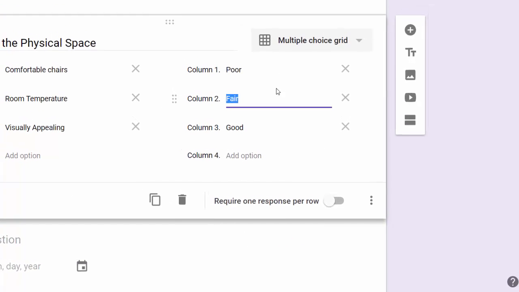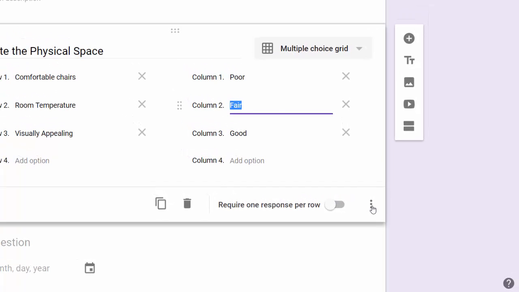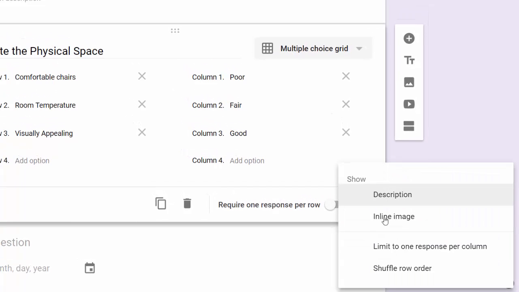If I come up here to our multiple choice grid, you see different options here, including limit one response per column and shuffling the rows. This is handy if you're using this for a test. It will look different for everyone, or they'll be shuffled around.